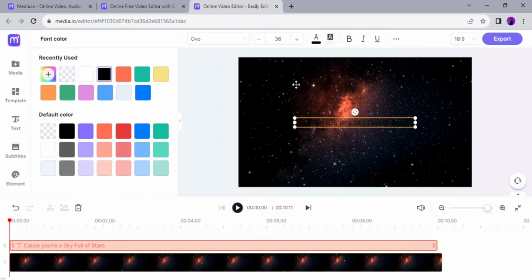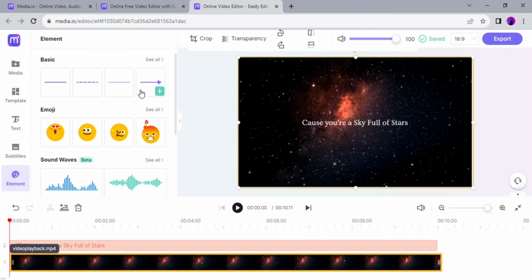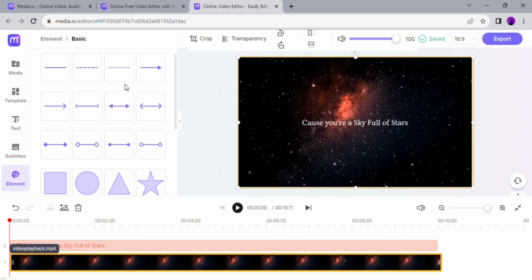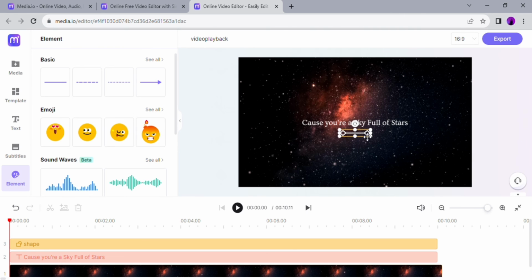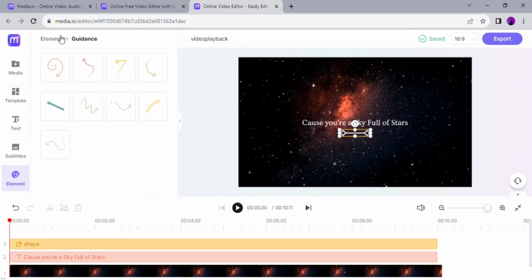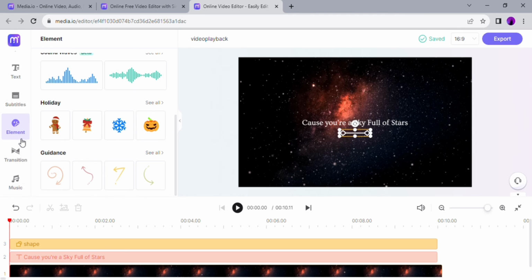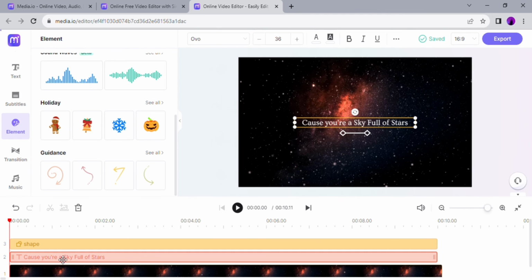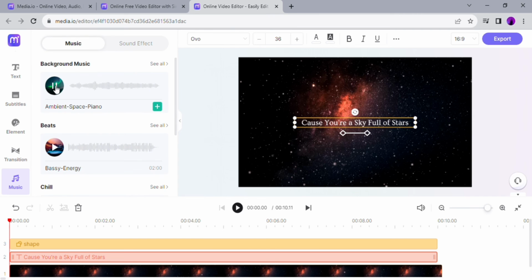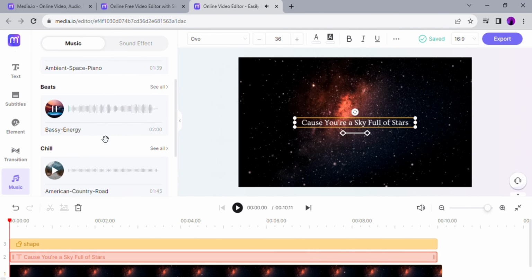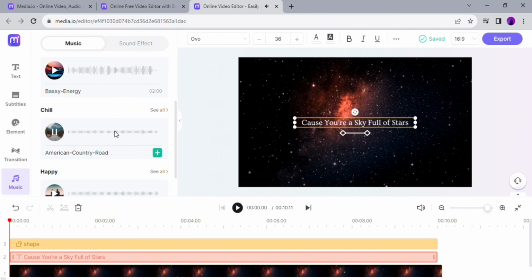So after I play around with the colors of my text and also the background of my text, I decided to just go with plain text instead. And after I am satisfied with my text, I am now playing around with the elements. Now, media.io also has several elements that you can play around with. And for today, I'm just going to choose this line with diamonds instead.